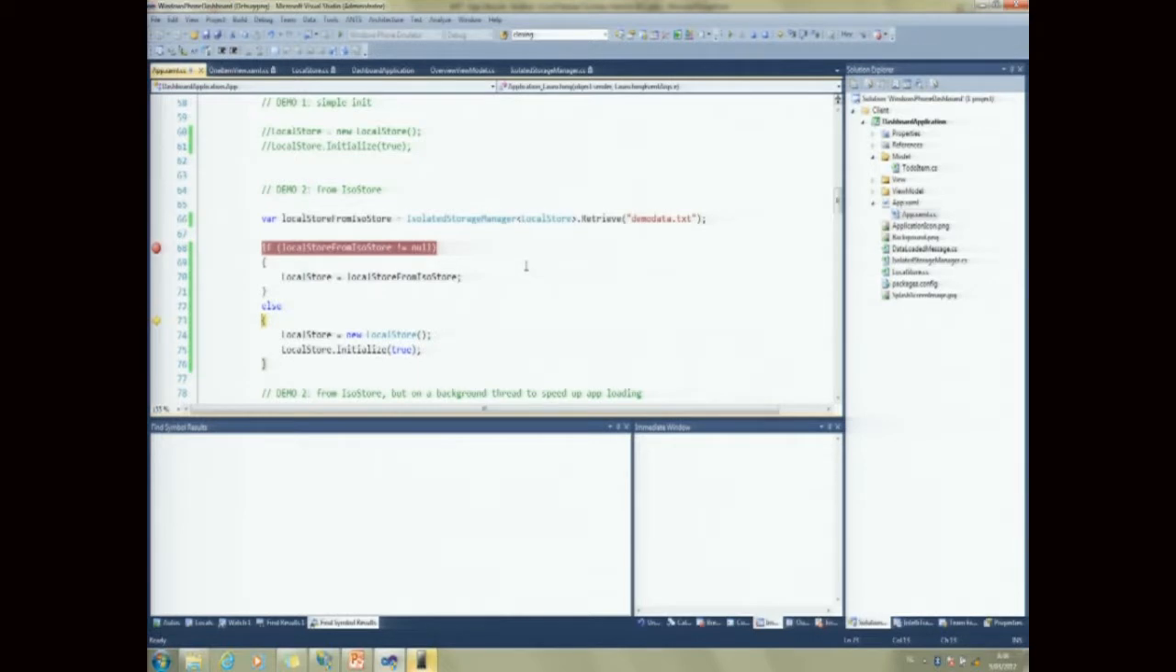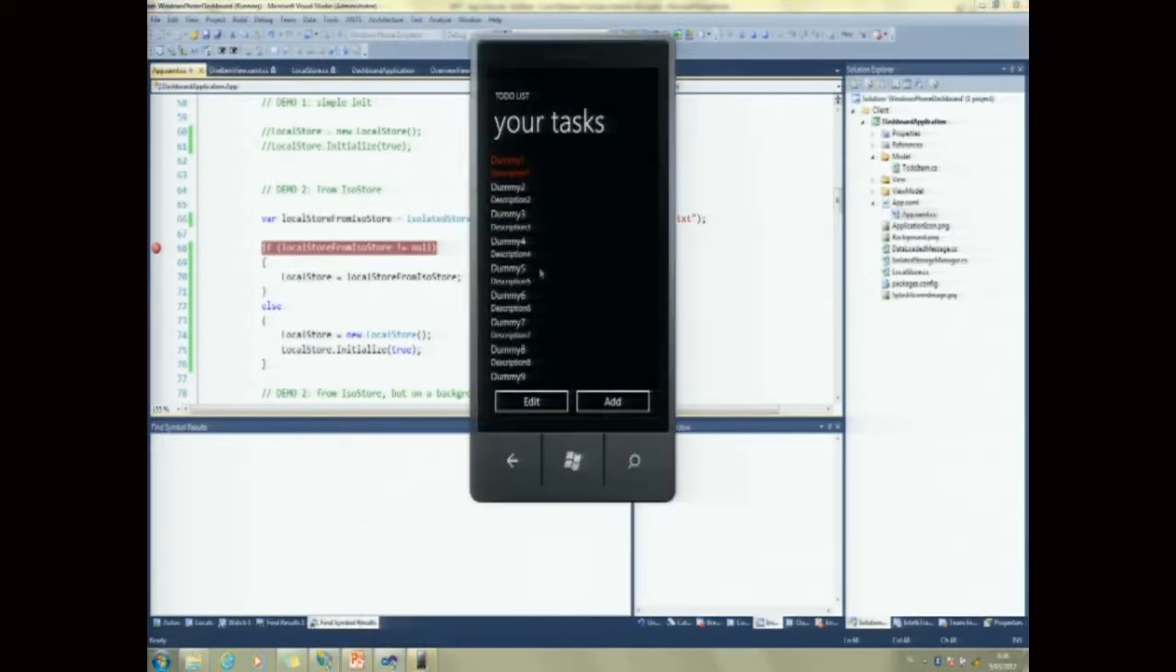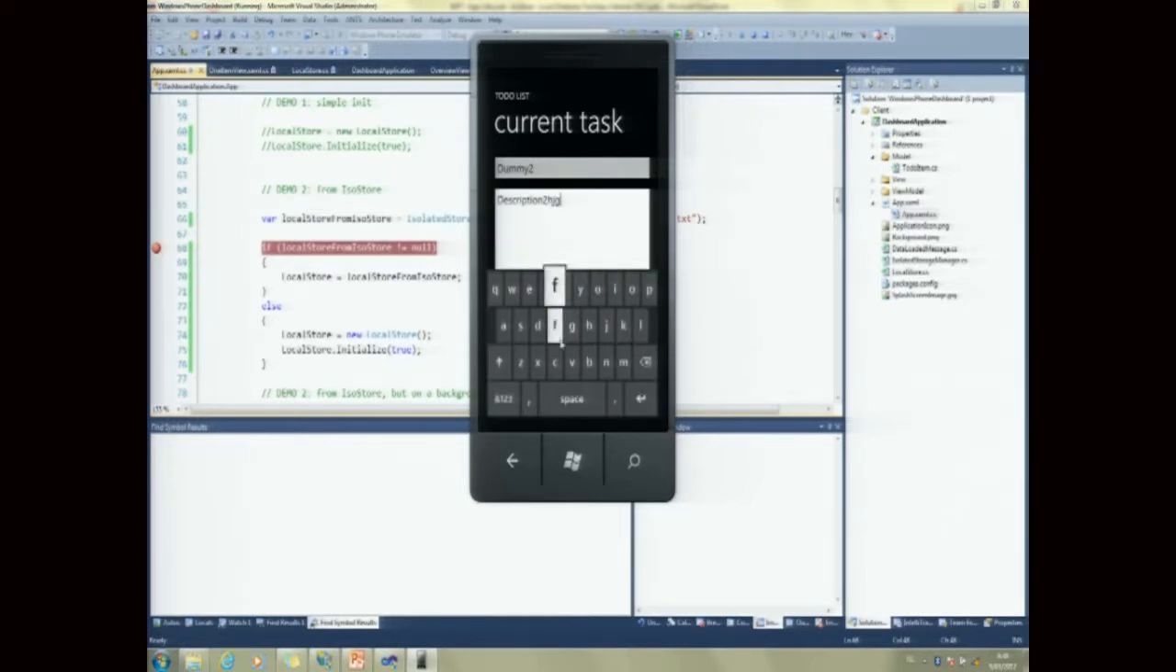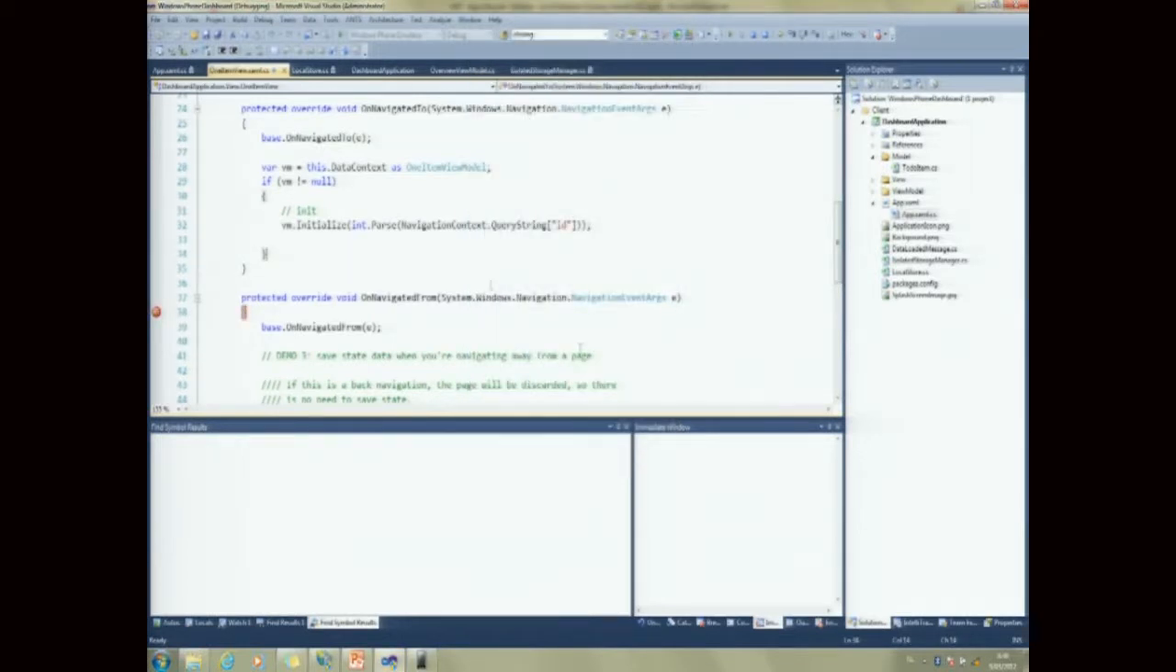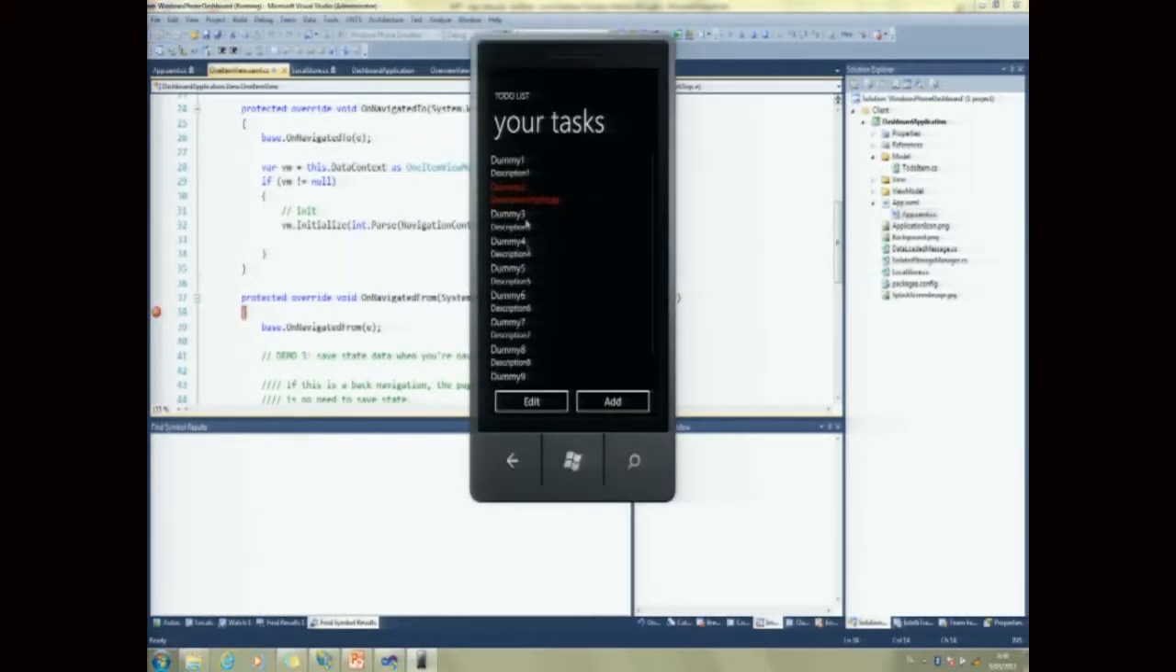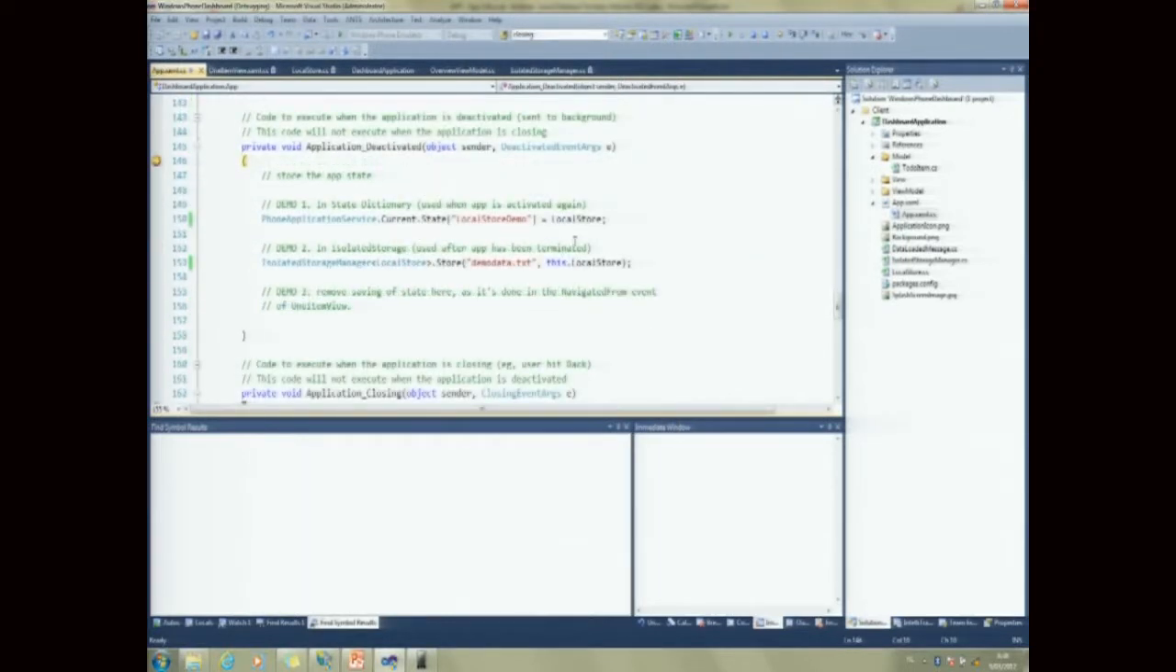We start up. First time, there's nothing in my isolated storage yet because I haven't saved anything. So I initialize a completely new one. There we go. Let's edit this one. And confirm. Breakpoint. And now I can do one of two things. I can deactivate my application or completely exit it. It's exactly the same code, well, as far as isolated storage is concerned. So let's deactivate my application.